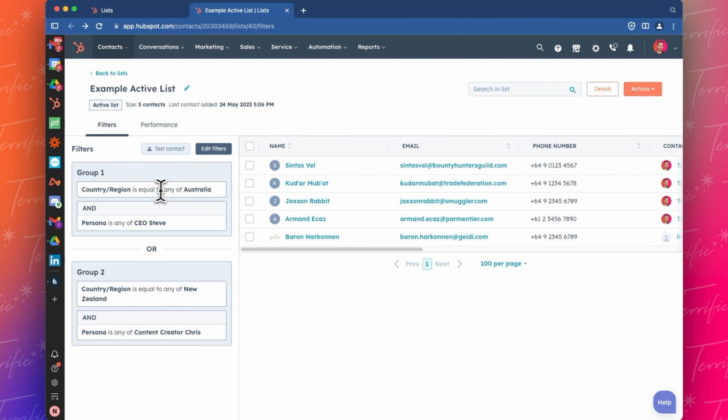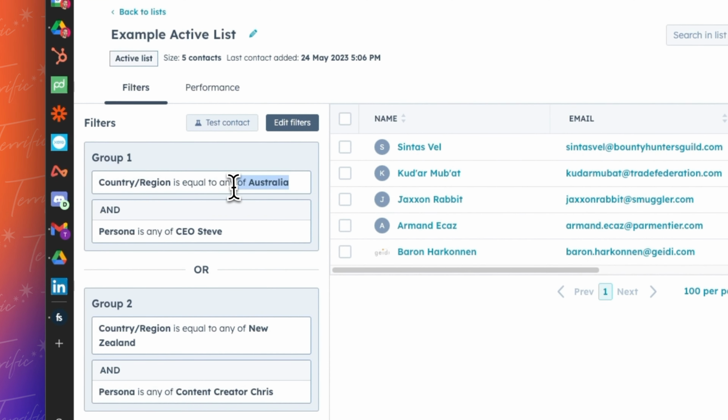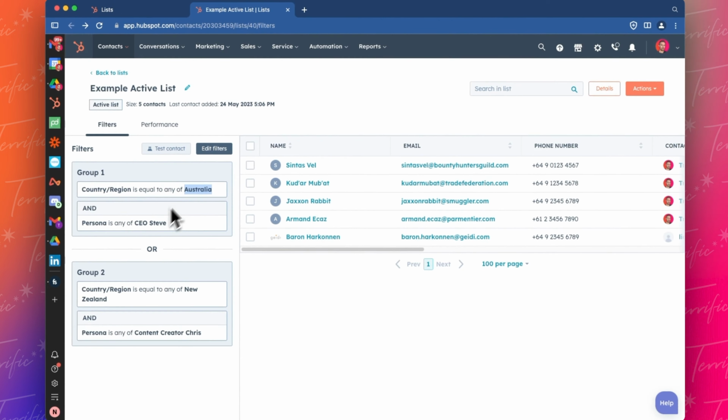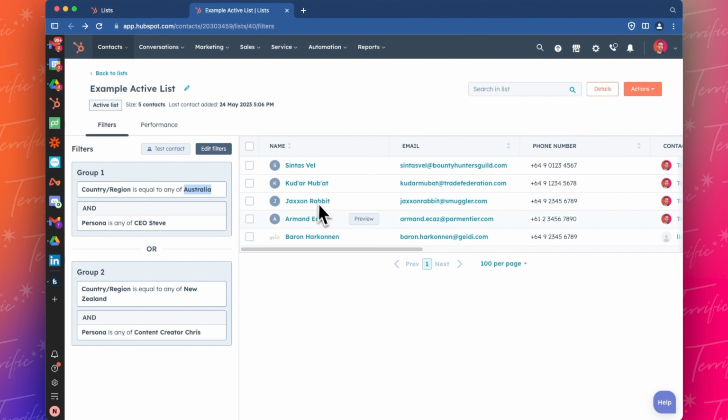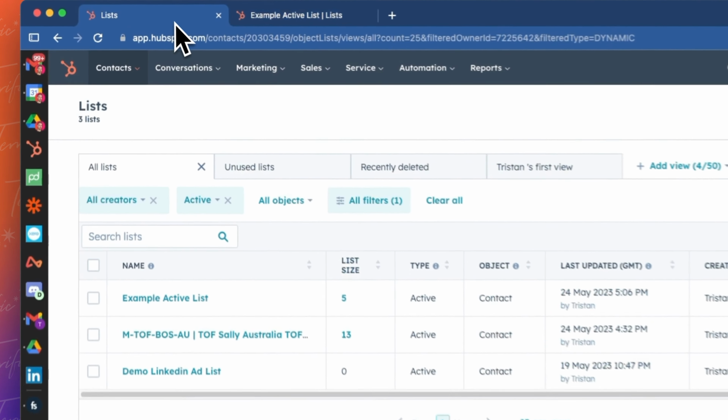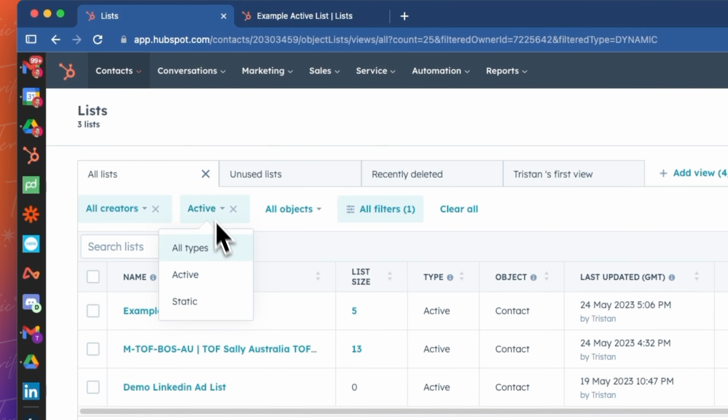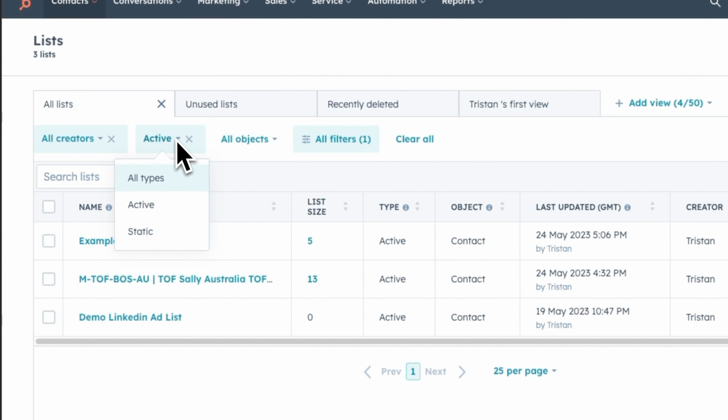So if a contact becomes something else, not Australia, becomes another country, and their persona is CEO, then they would be automatically removed from this list immediately. And a human doesn't have to do that. This is just done by the HubSpot system. So that's our active and static list types. We've got other videos that go through that in a bit more detail.